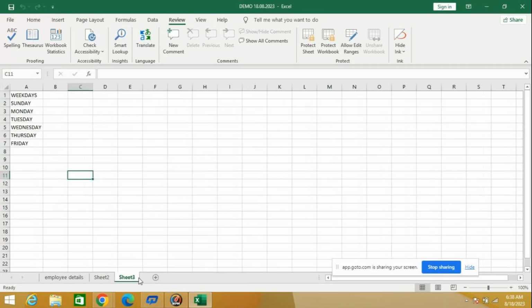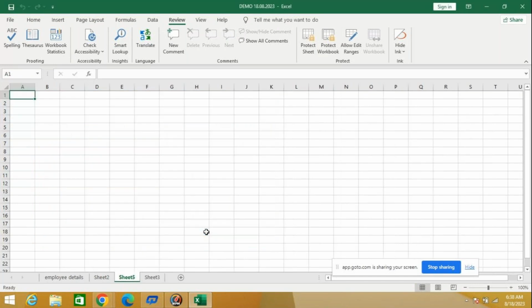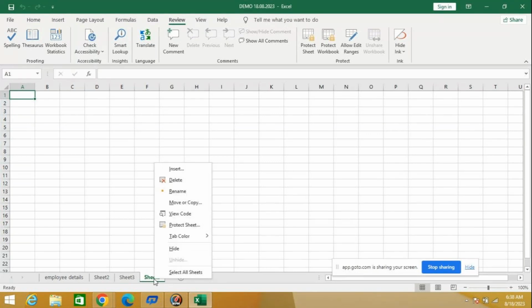Sheet is deleted. Now if I try to insert a new sheet, what will be the name of the sheet? Sheet 4 or sheet 5? Sheet 4, once it is deleted, I cannot bring it back. So the sheet will be sheet 5. Okay. If you want sheet 4, you have to rename it. But once you have deleted any of the sheets, it cannot be replaced with the same name again. It can be renamed. Okay.